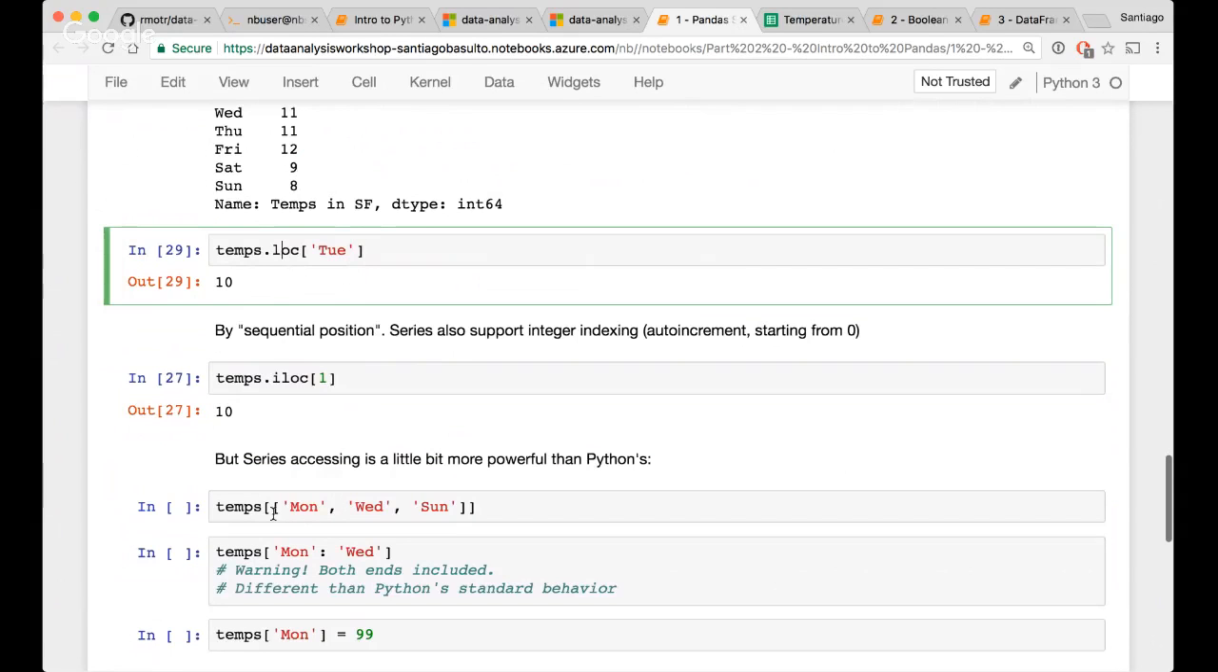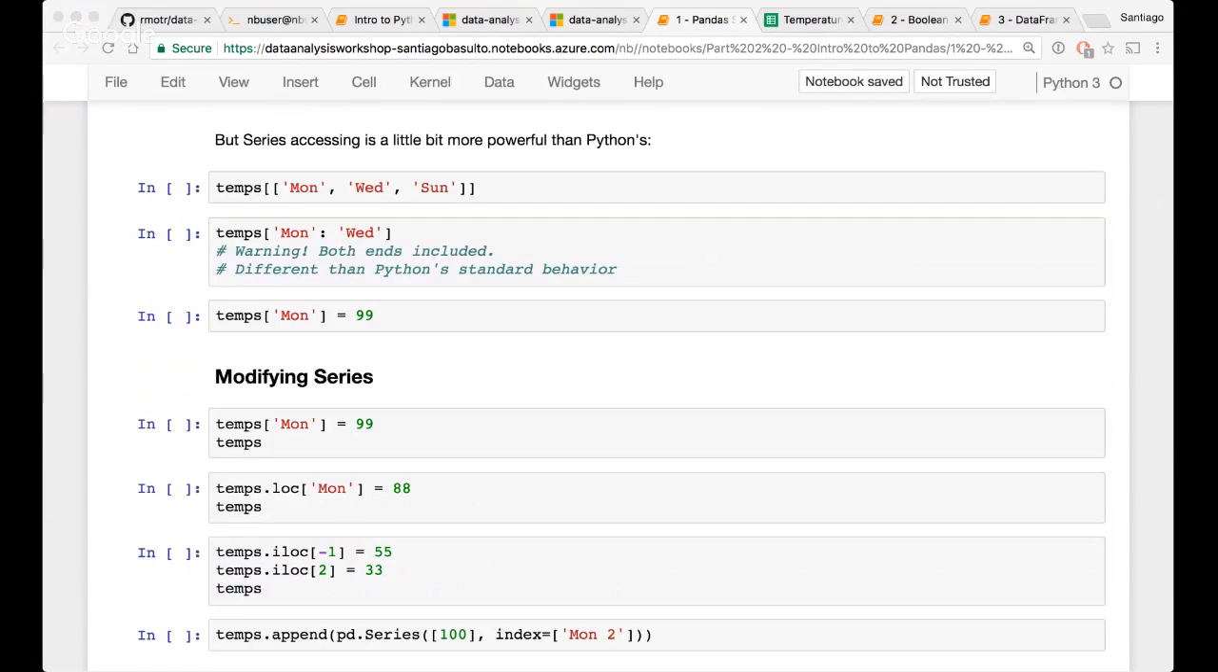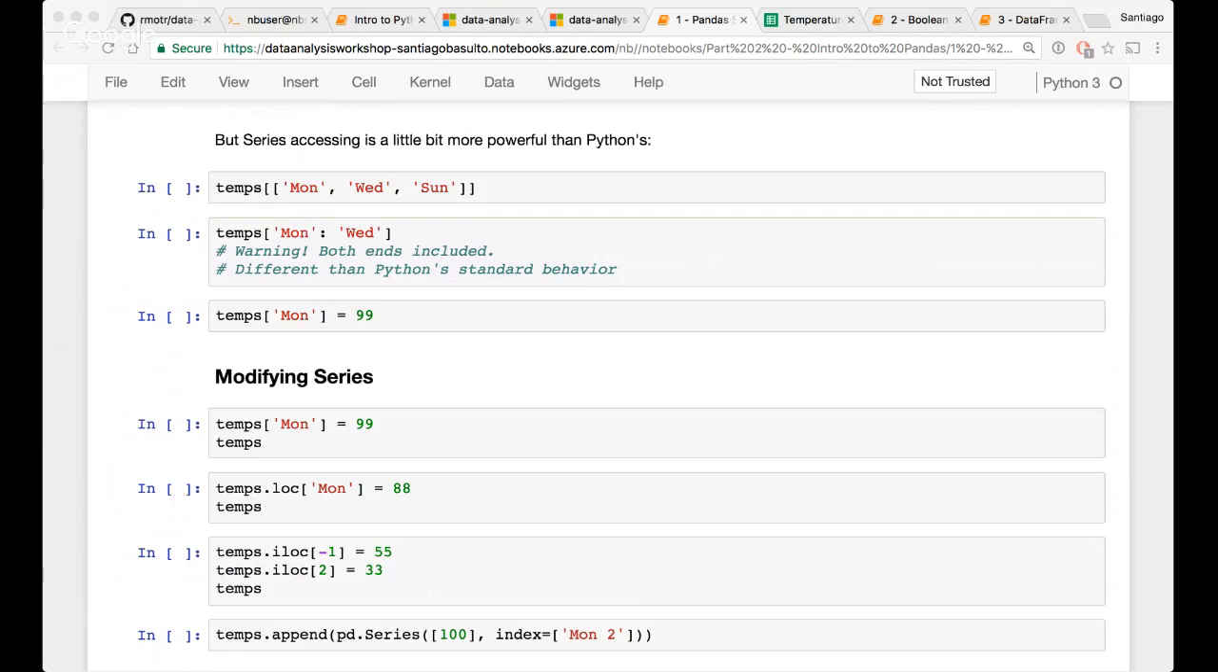You've got two questions in the chat. If you want to read them. So you want to read them? No, you can just read them in the chat.